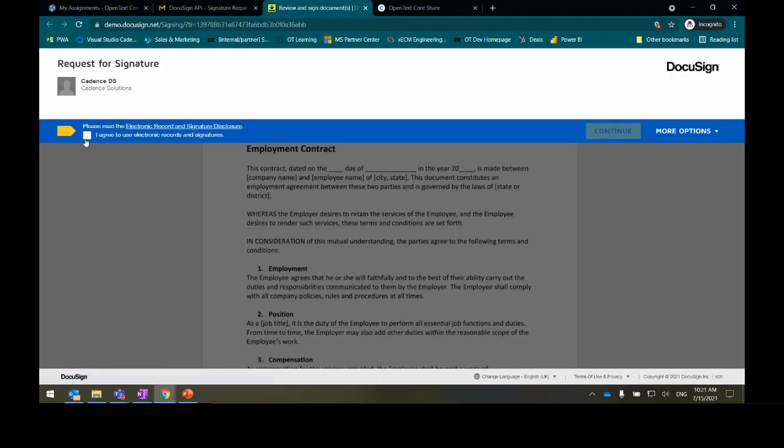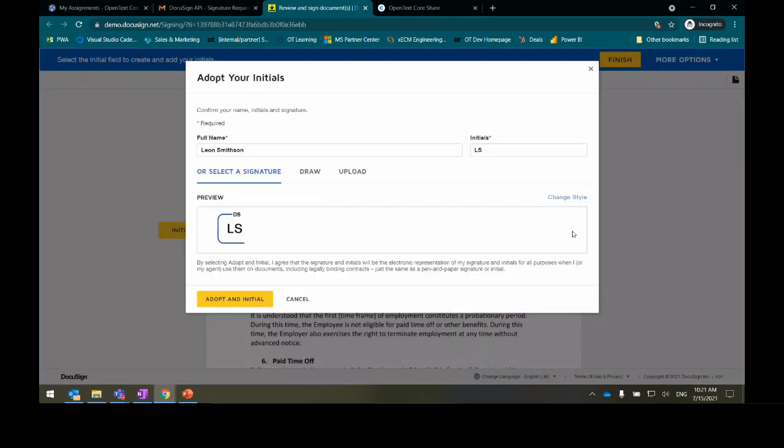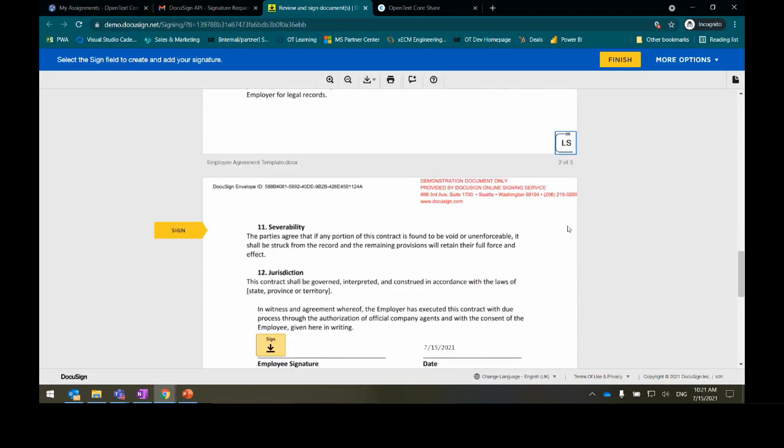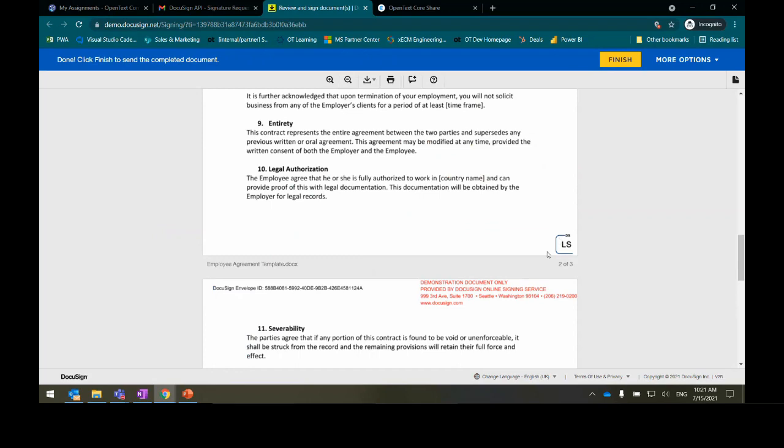We can log in to DocuSign. Don't have to log in, but we can open DocuSign, click start, and then of course it walks us through where to initial. We're going to use their default select a signature. We're not going to draw our signature or upload one. Initial, sign, and the date's automatically inputted there.